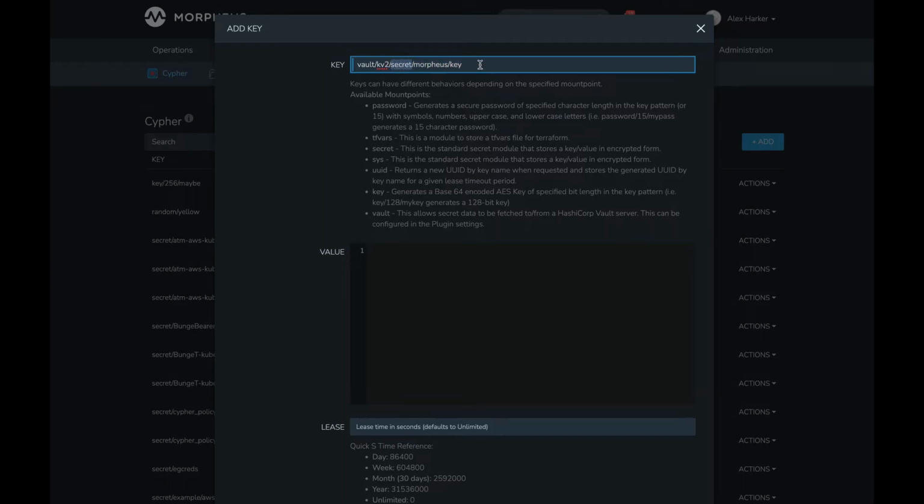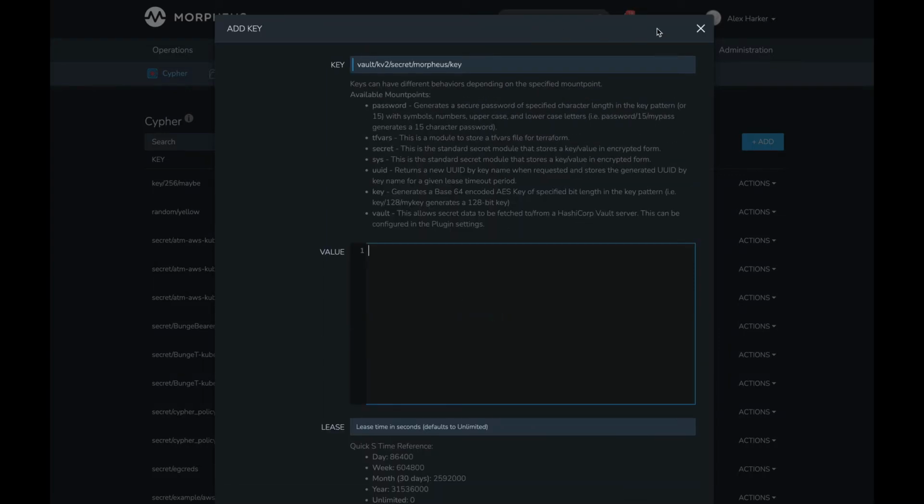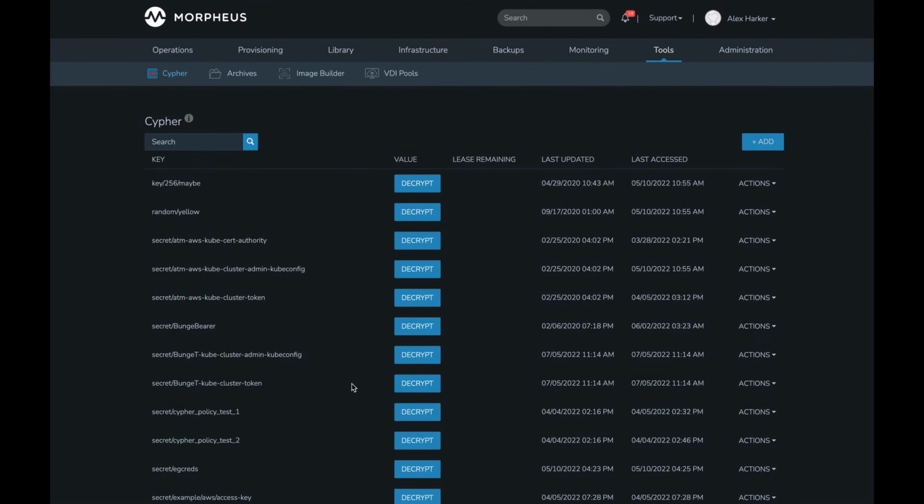I believe secret is the default, but this can be an arbitrary mount point as well. It just depends on your particular environment. So if we were to do that and then add some secret value here, we could save that and you would see it listed here in Morpheus UI. You could also decrypt it.